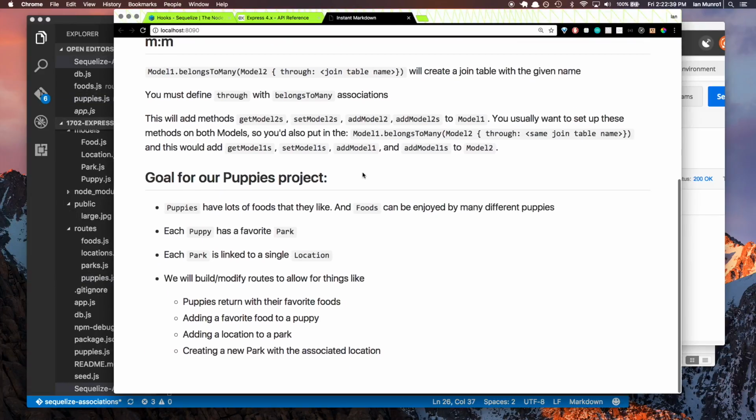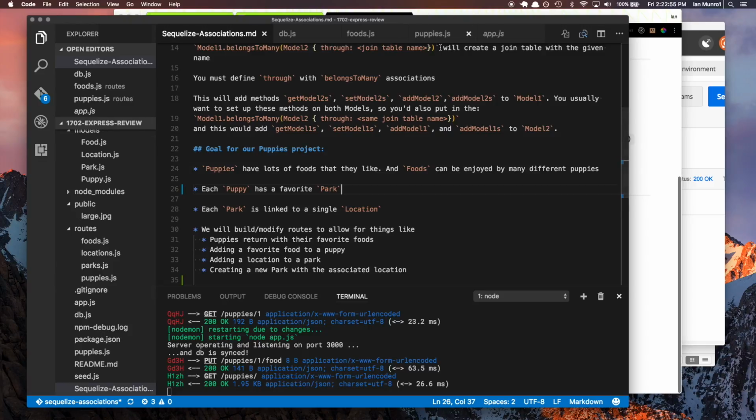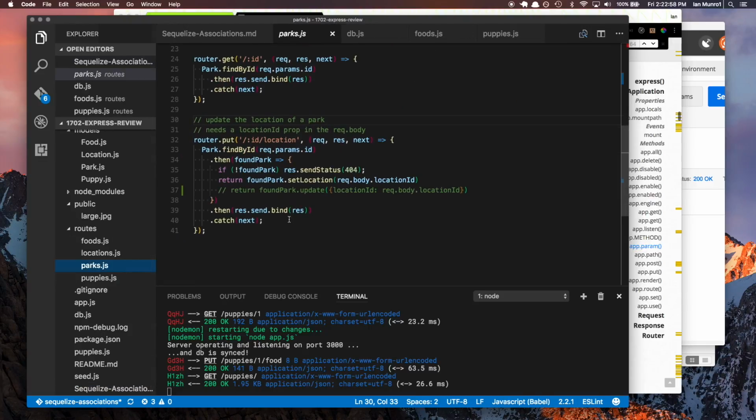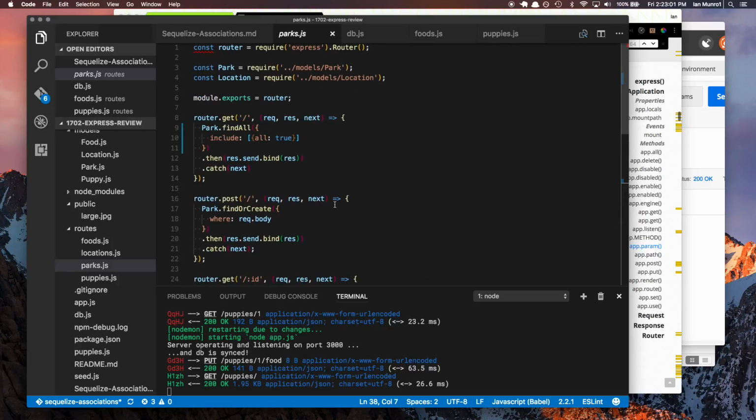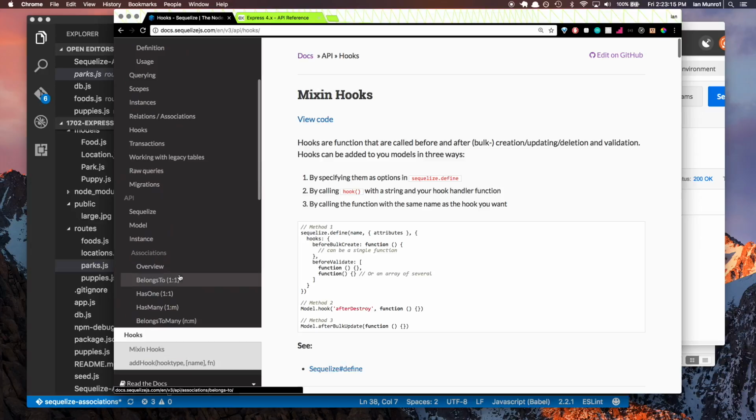Let's take a look. Are there a few other ways we could go for the rest of this? I know we don't have tons of time left, but there are a couple other ways we could go. Creating a new park with associated location. I feel like we did that kind of with the foods and the puppies, adding a favorite food to a puppy, adding a location to a park. I feel like you probably have the tools at this point to do a lot of these things. And how modular you want to make your code is kind of up to you. You can create an individual route for every one of these things. It's not very dry, but it can lead to some challenges too.